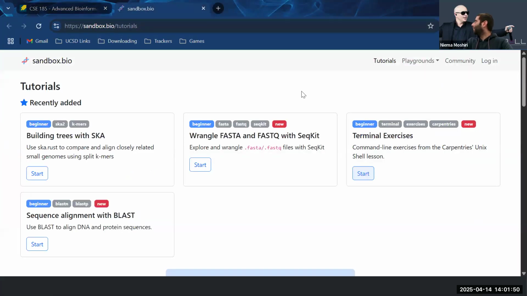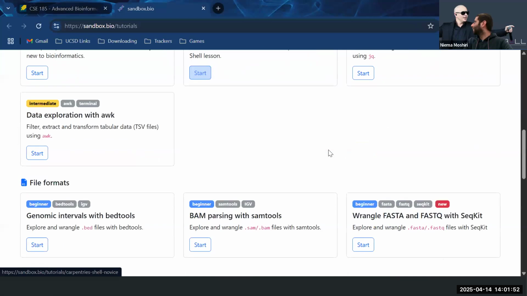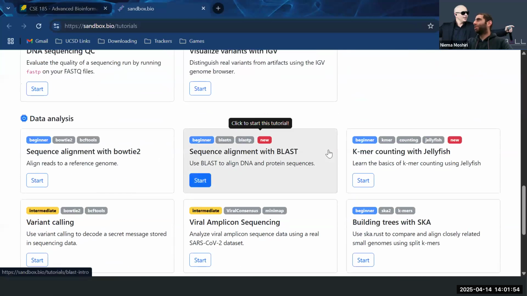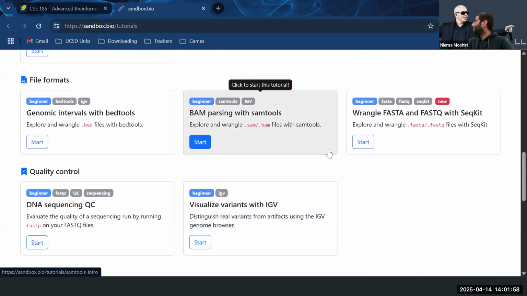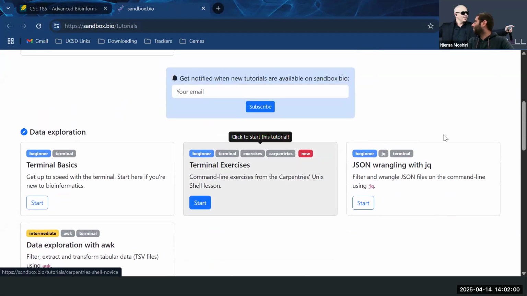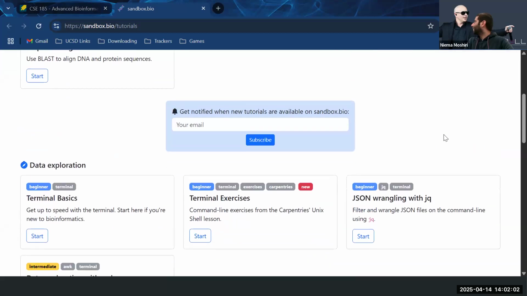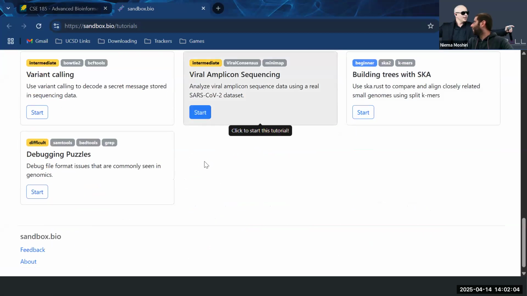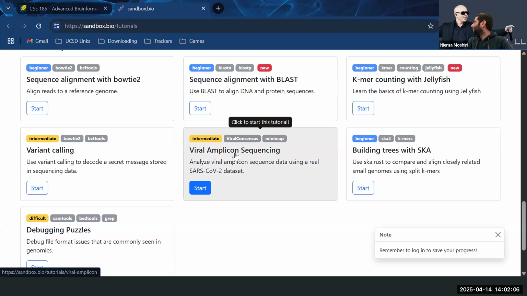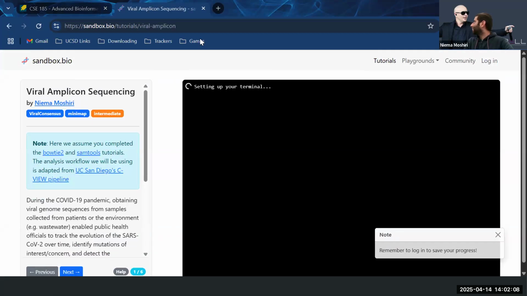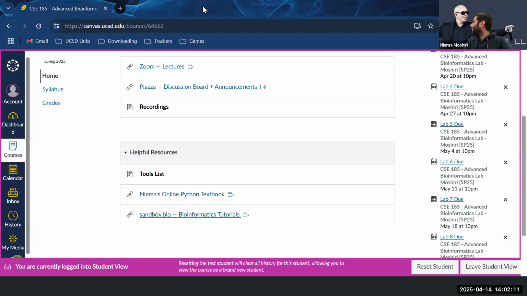But yeah, sandbox.bio, I'm friends with the guy that runs it. He's got a lot of cool tutorials. Actually, our tutors are writing a tutorial that's going to be relevant for, I think, week 7's topic, or maybe week 8 or something. So yeah, they've got a lot of good tutorials on terminal stuff, bioinformatics stuff. I wrote one of these. I think this is mine. Yeah, there we go. So yeah, check it out.